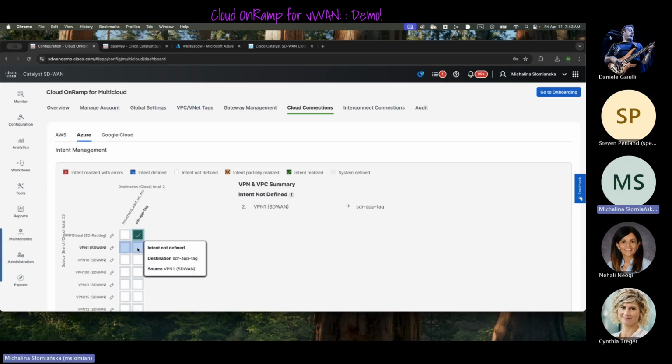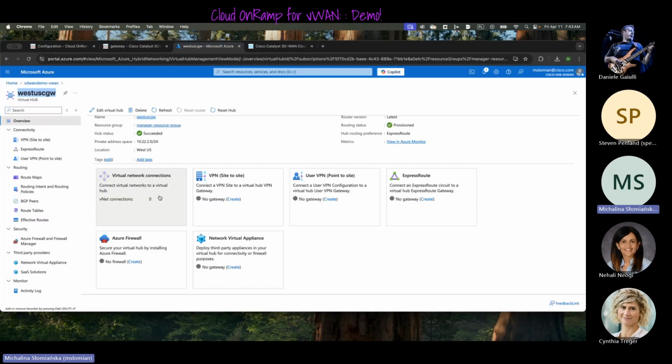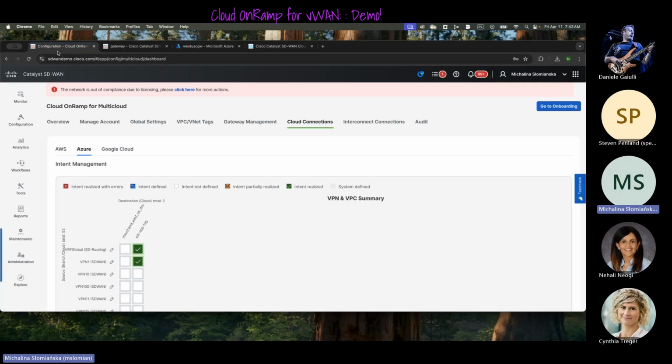So once you create these green boxes, it means that there is intent realized here. I'm not going to push any changes just because we already have a deployment going on, but it means that we are creating this virtual network connection. And by removing those green boxes, we are also deleting the network connection. So truly you can manage the access to your workloads from SD-WAN Manager without going to the Azure portal.